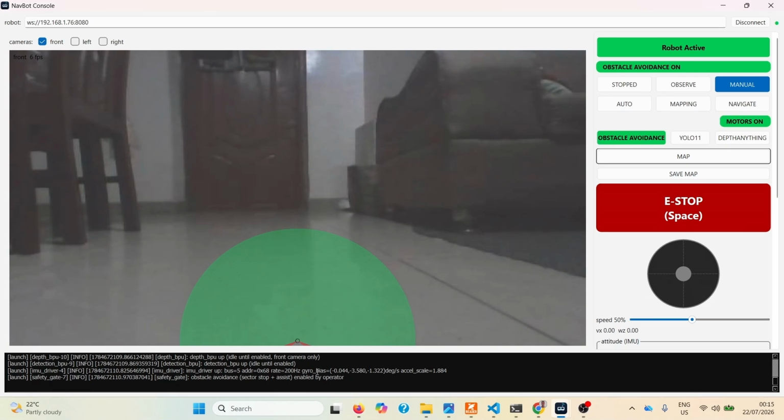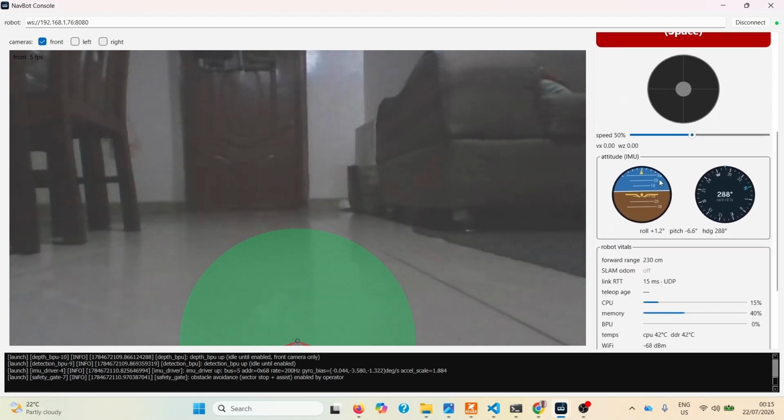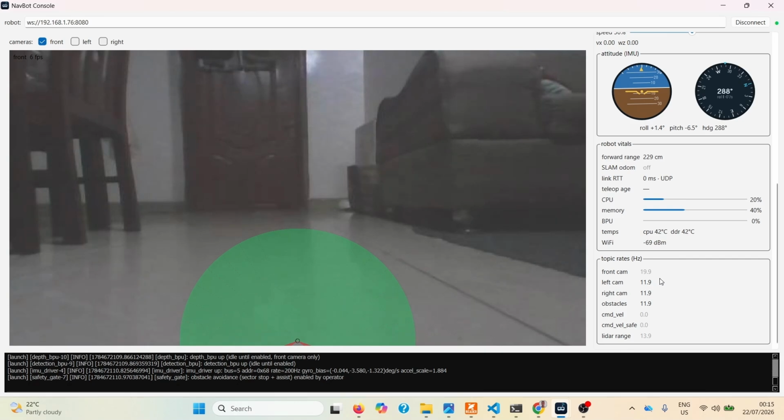So you can see the ROS messages are being shown. Here we have launched the IMU and everything, and if you come down here, you can see the IMU, the rotation, the pitch and roll, and you can see the CPU, memory usage, BPU usage, the range. Every sensor is being displayed right here. So these are the telemetry from the robot.